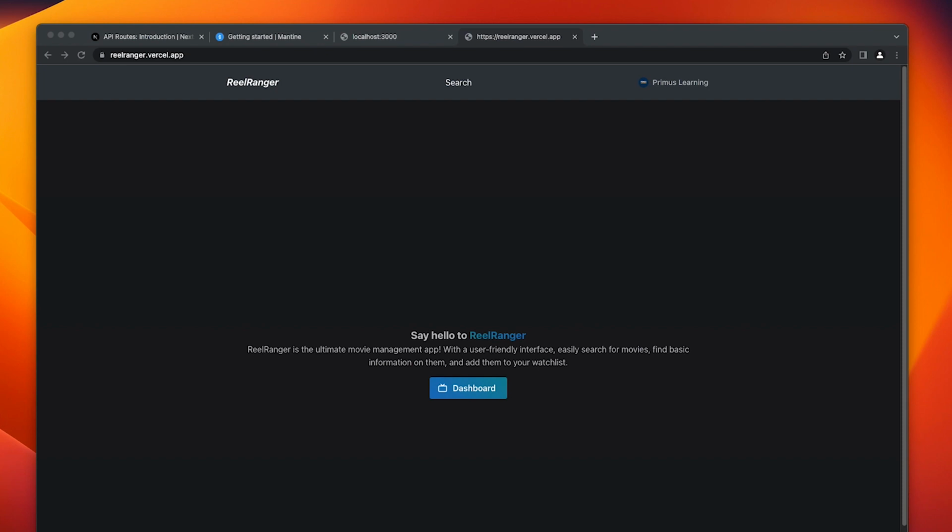Other benefits of using API routes in Next.js is that you can easily integrate them with your client-side code. That means you can fetch data from your API routes using the built-in fetch API, just like you would consume any other traditional API. So in this video, we'll be creating API routes for our watchlist functionality, to retrieve movies in our watchlist, to add movies to our watchlist, and to also remove movies from our watchlist.